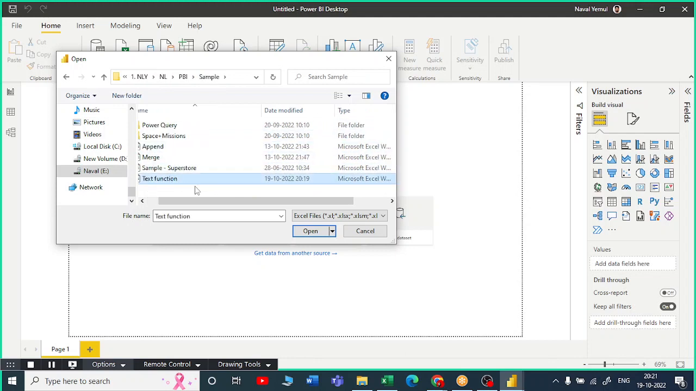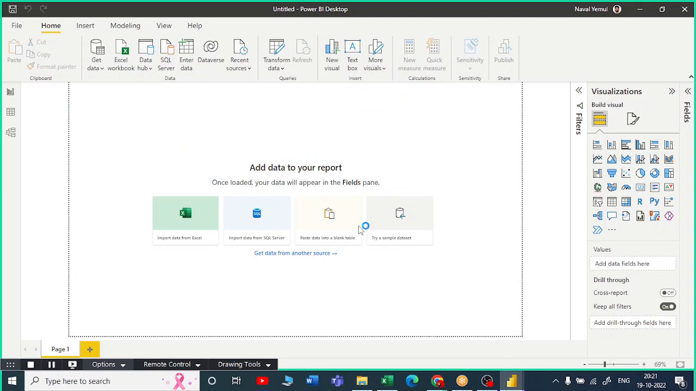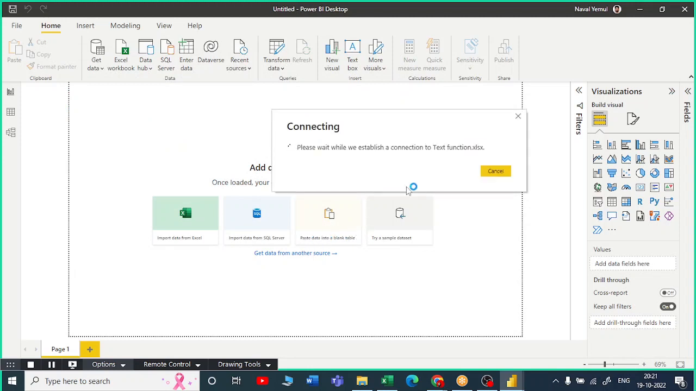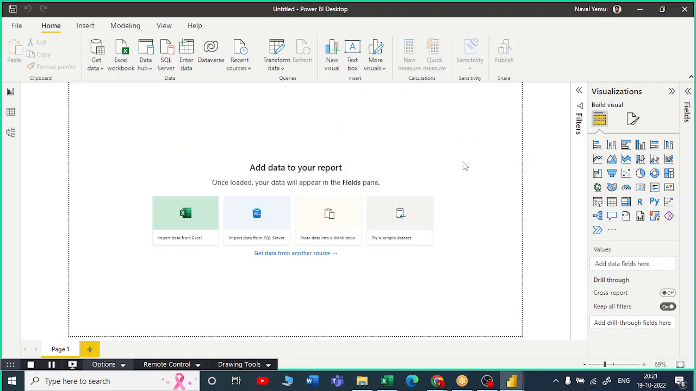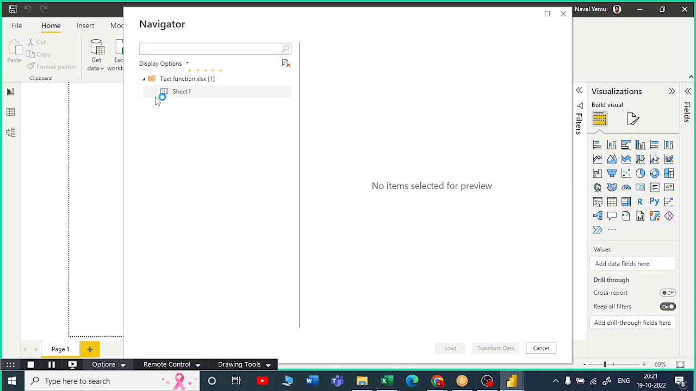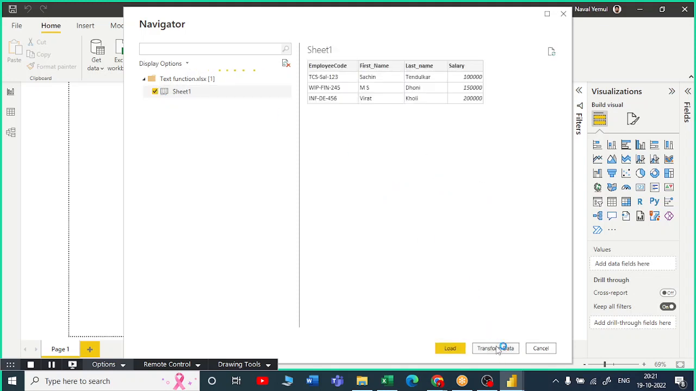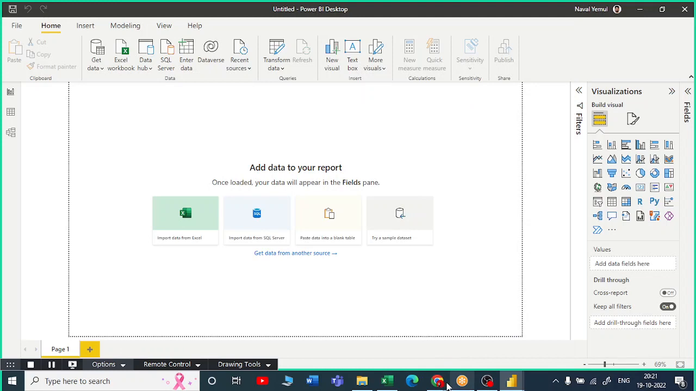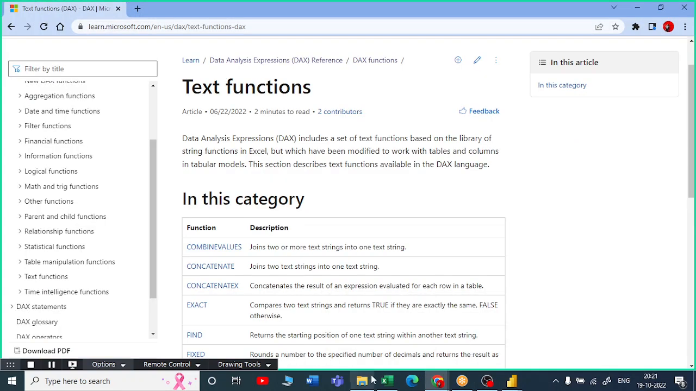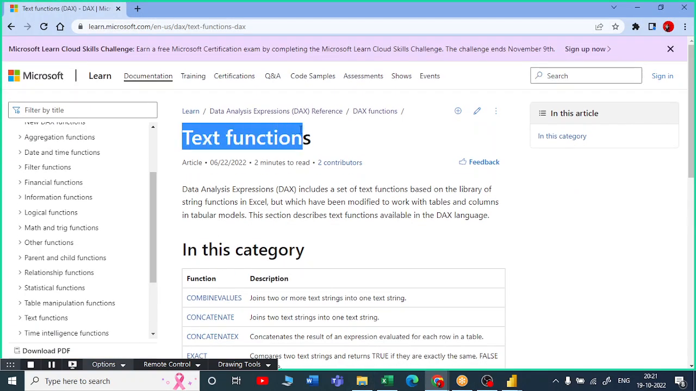Samples text functions file. So there are only three records and four columns. Let me show you. We are applying all the text functions which are present in DAX. I guess you can see the clean data. So let me directly load that data into our Power BI desktop. These are the text functions.